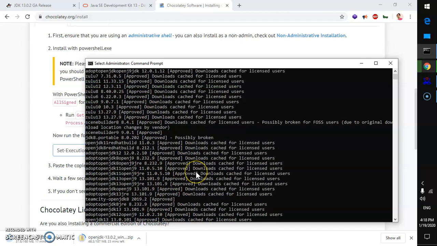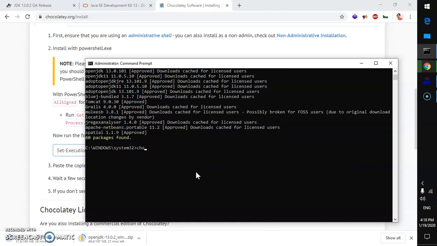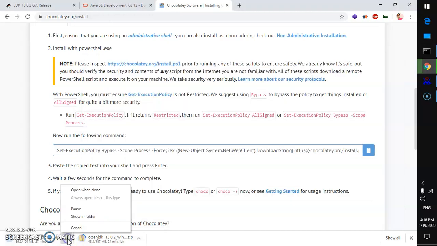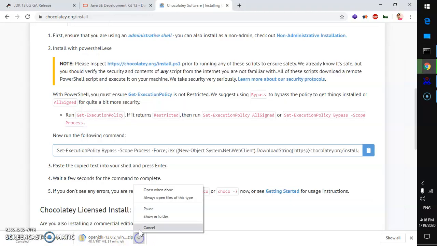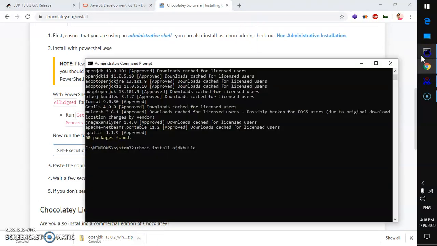So there are a few commands you can run here. You can say choco install jdk, which is going to install 13 from Oracle. You can also say ojdkbuild, which is going to install the open source Java JDK from java.net. I'm going to cancel them. And you can also say openjdk, which is going to install Open JDK 13, which is here.